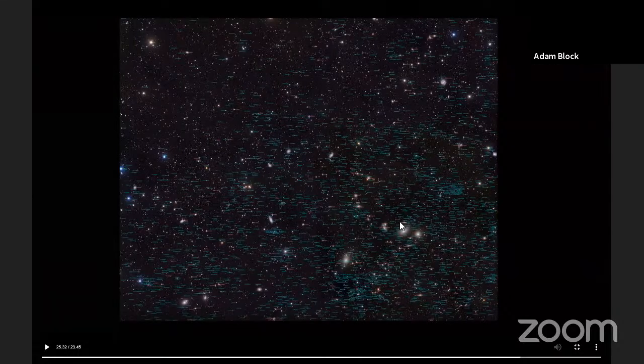And one of the things I'd like you to notice is that there is a gradient of galaxies. It's obviously much more concentrated in the lower right than it is, say, in the upper left. So towards the lower right really is in the direction towards the center of the Virgo cluster.